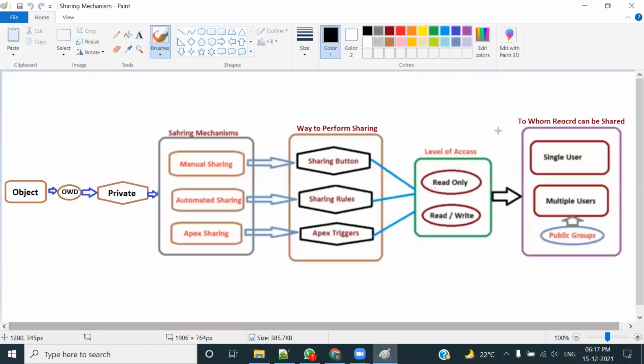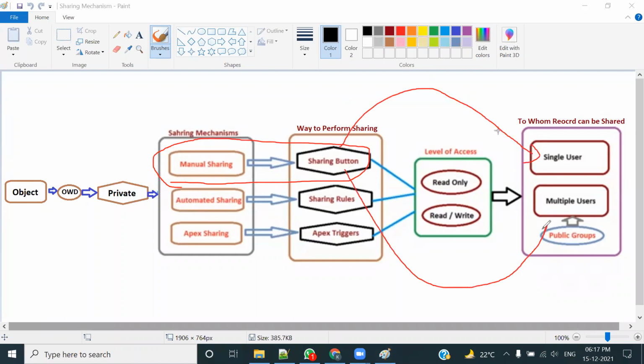This is how we manually share. What we have understood till now is how to manually share a record to a single user or to multiple users via public group. That is what we have seen. Okay? With the access, of course, read only, read write, whatever you wanted. But what we have understood so far is manual sharing. Let's move further to the topic automatic sharing.